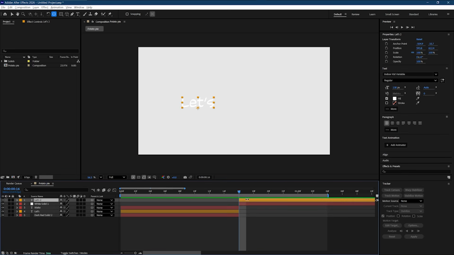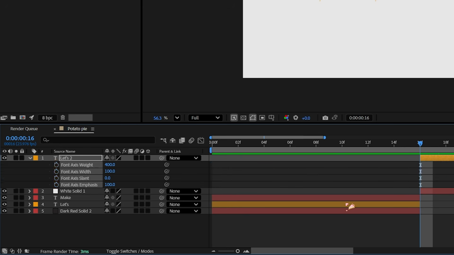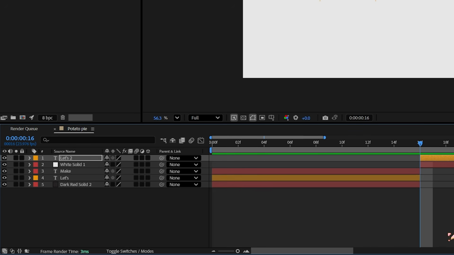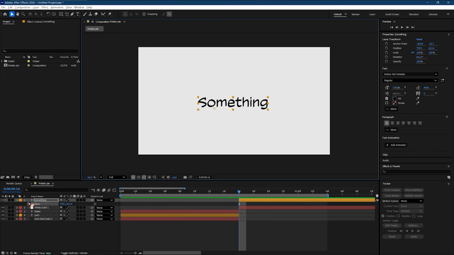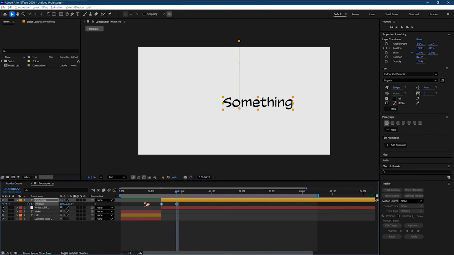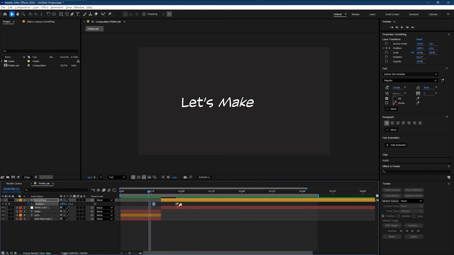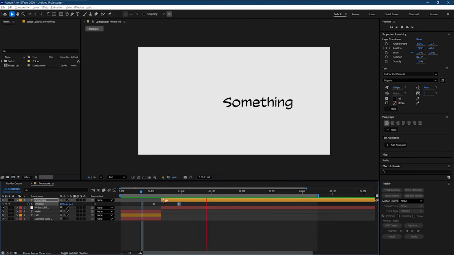Let's first change the background color and the font color. We can erase all of our keyframes as well. Change the word. And this time, let's keyframe the position to come down from the top. Let's add our easy ease and drag the frames apart. That way we can hide its start and have it come down halfway through.